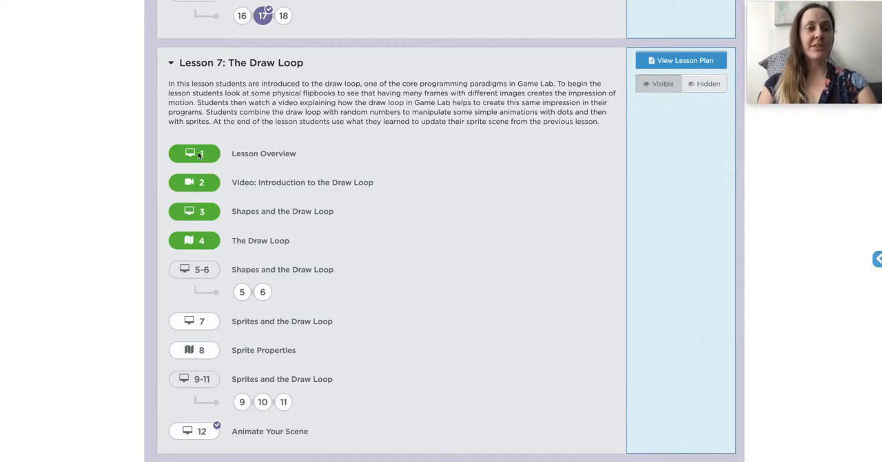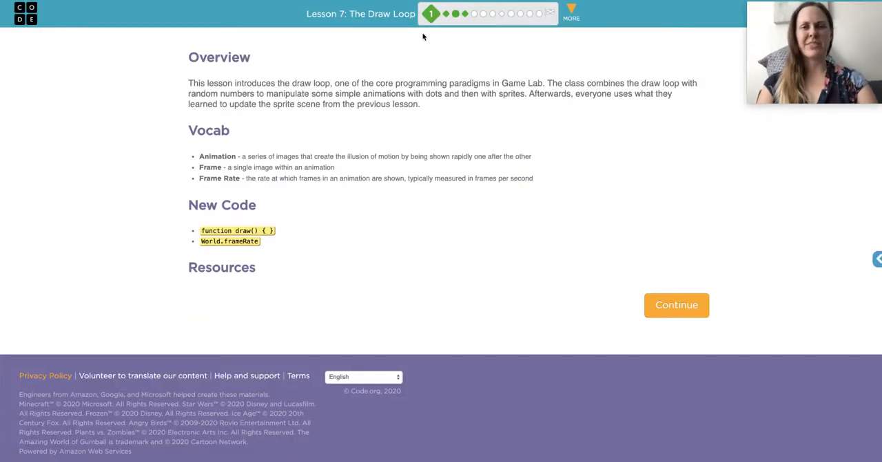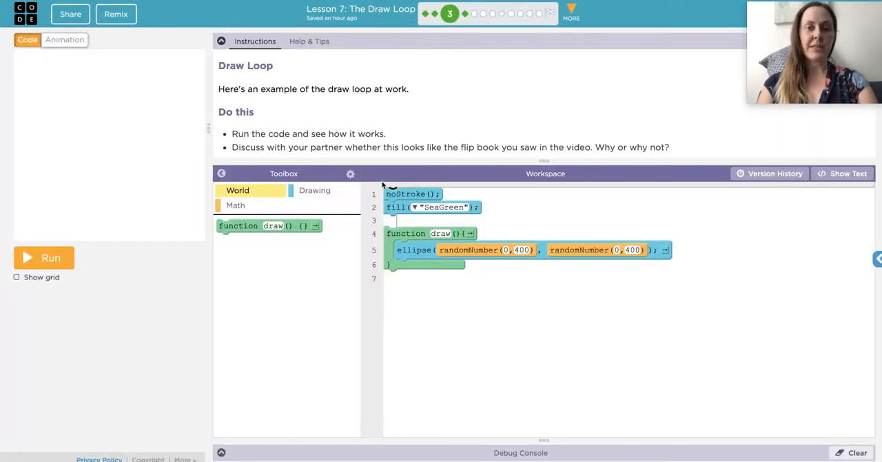So let's get started. Right here, you'll see there's several different parts. It's kind of a longer lesson, but some of it's videos and things like that. So we'll be doing a couple of new pieces of code, and it's going to explain that as we go through. Two is a video. You can watch that on your own. Three is the first time you're looking at this new code.